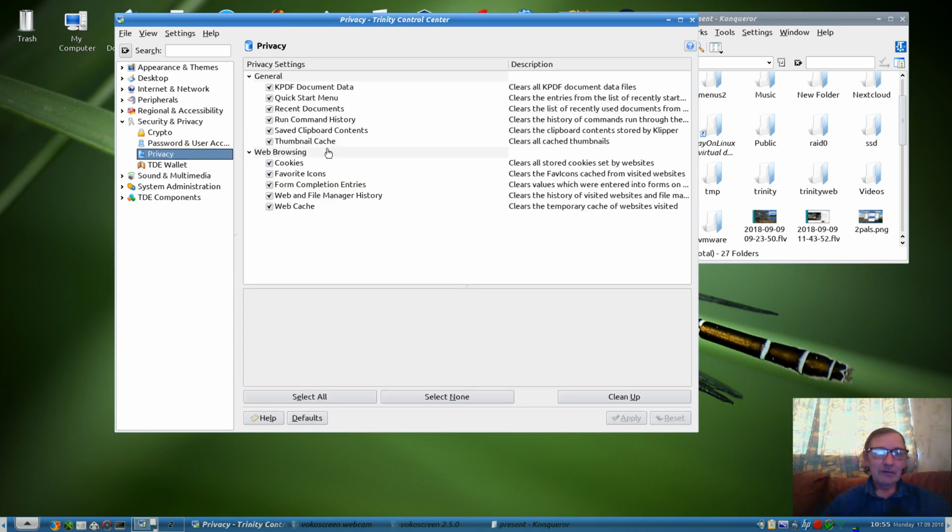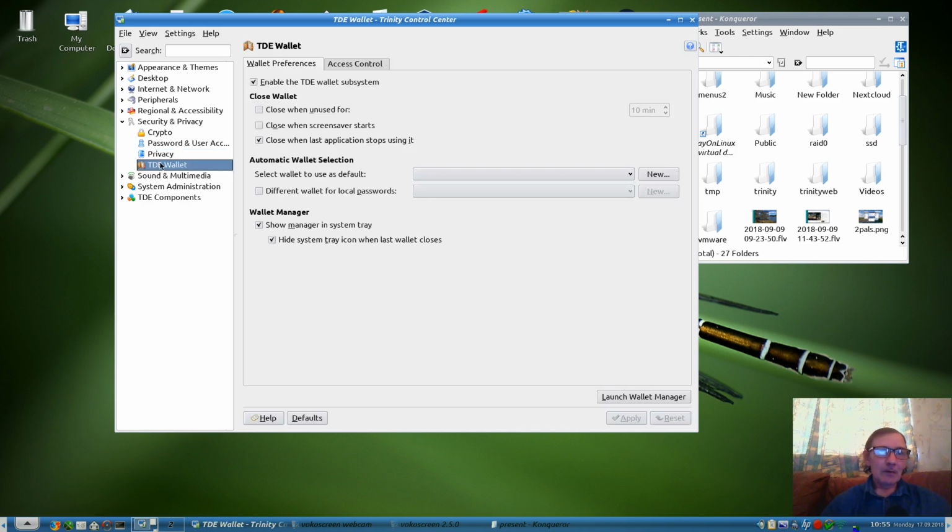And in the privacy, you can clean up your privacy, so you can clear the PDF data and clipboards and all that if you wish. Under the wallet, TDE wallet is a pain, but that's fine. It can be closed when it's unused and closed when the last applications that use it close. I don't have it turned on. In fact, I can actually turn that off there.